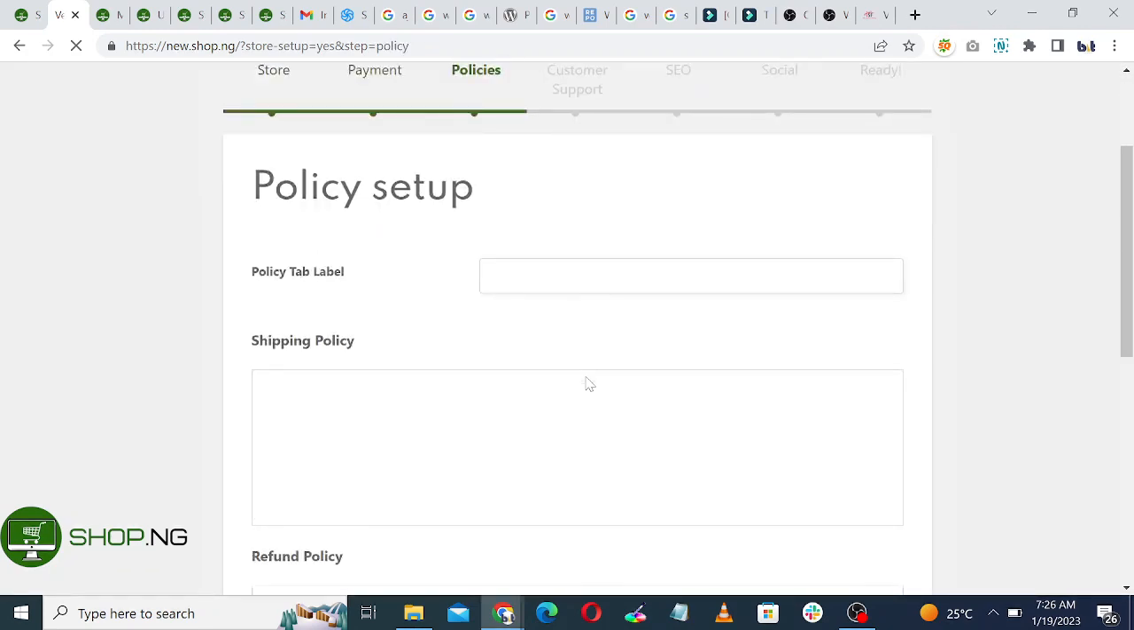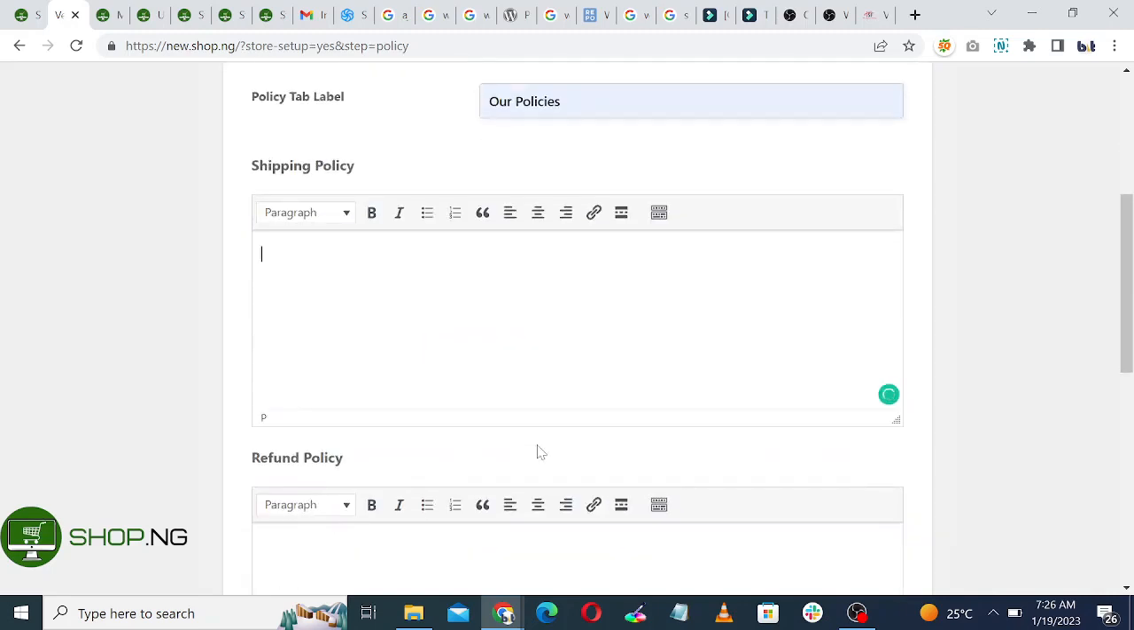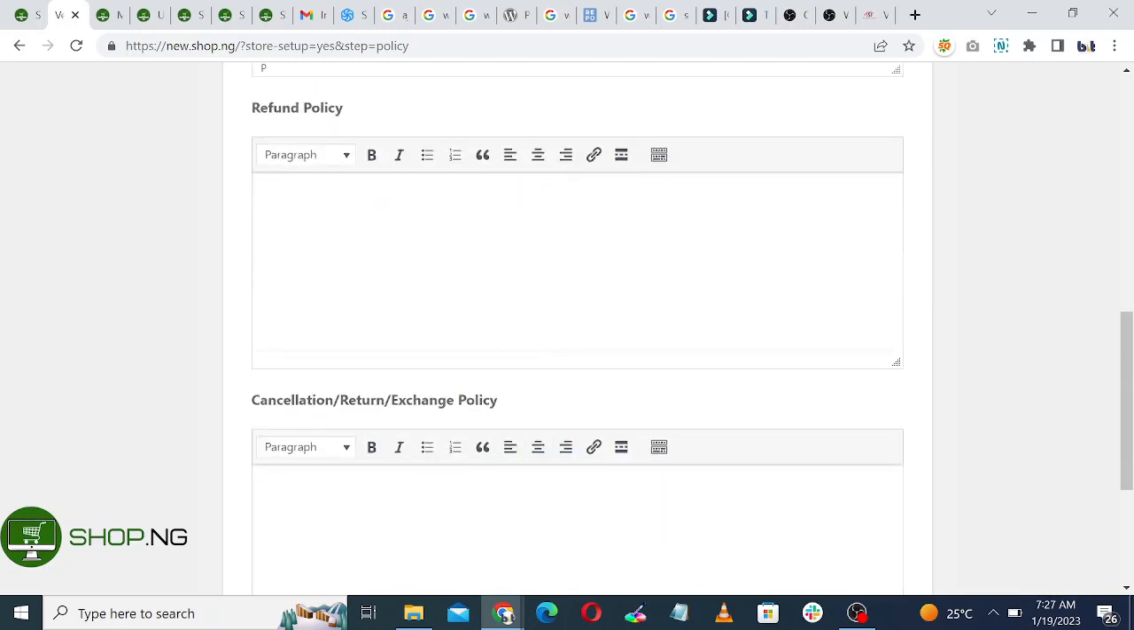Okay, so this is where we set up our policy, the policy that governs our store. We can set up return policy, shipping policy, refund policy. Let's just fill it up so our customers get to see something whenever they are on our page. You get to understand what we do and what we don't do. So our policies, I already had that filled out, but now I have to put my shipping policy. I say we ship within 3 to 5 working days. So that is the shipping policy for my own company.